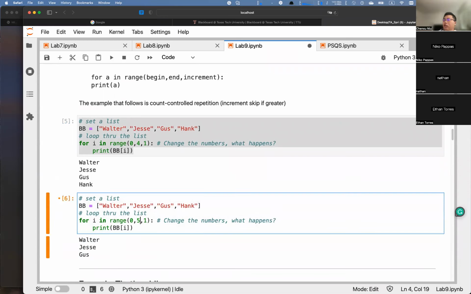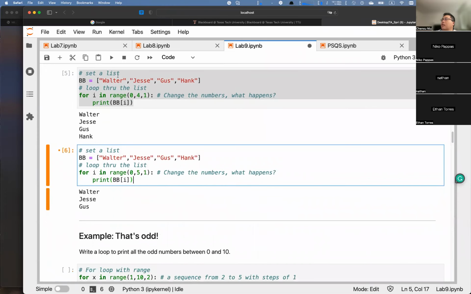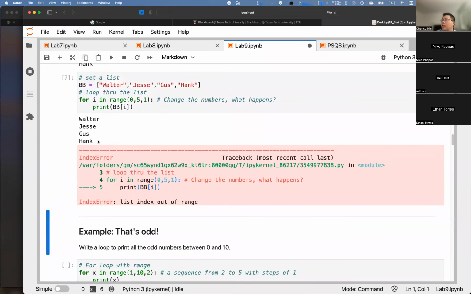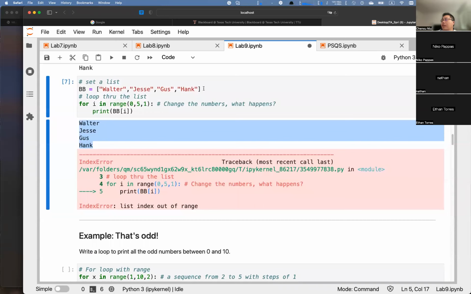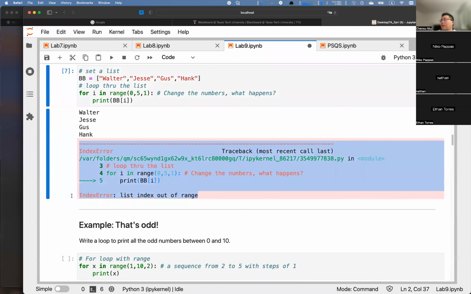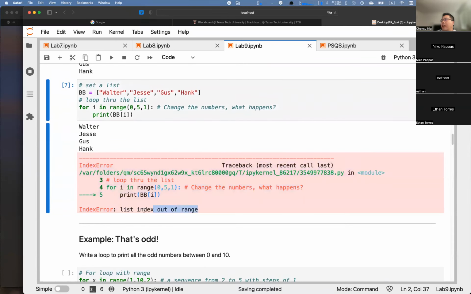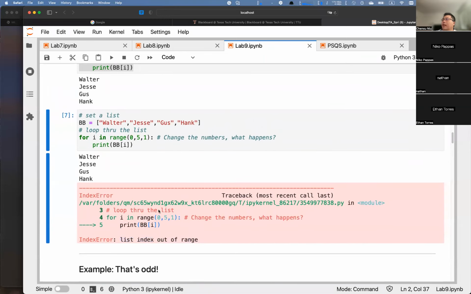But you can also change to 5. So then you see it will print out the first 4 elements of this list, but for the last one, you will have an error. The error would be index error, list index out of range. So next time you have this error, list index out of range, you need to make sure the end value is correct. Okay.